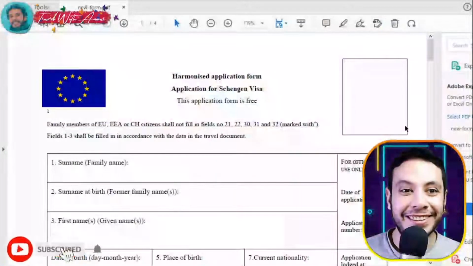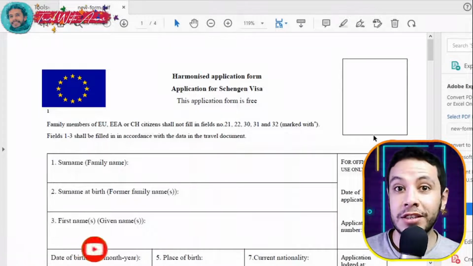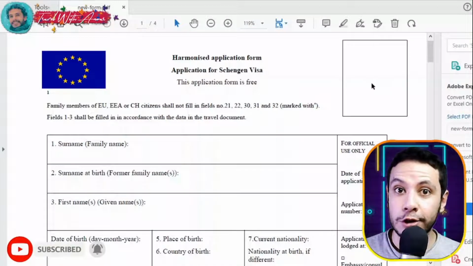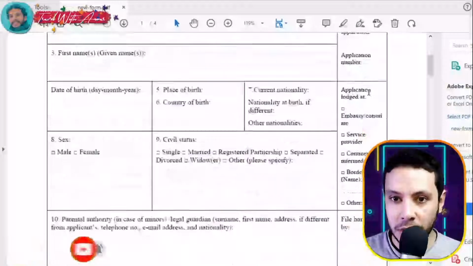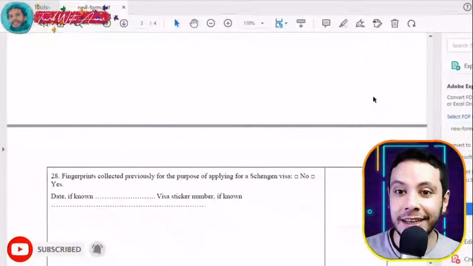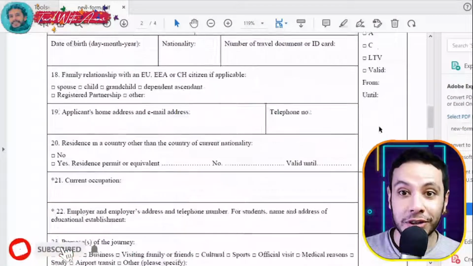So the first and the most important part during applying for any visa is filling the application form. In this section, we will learn together how to find the application form and how to fill the application form step by step. So right here in front of me, this is the Schengen visa application form. So let's check this application form together right here in the section. This is for your personal picture. This margin over here, don't write anything in this margin because it is for the official use only.